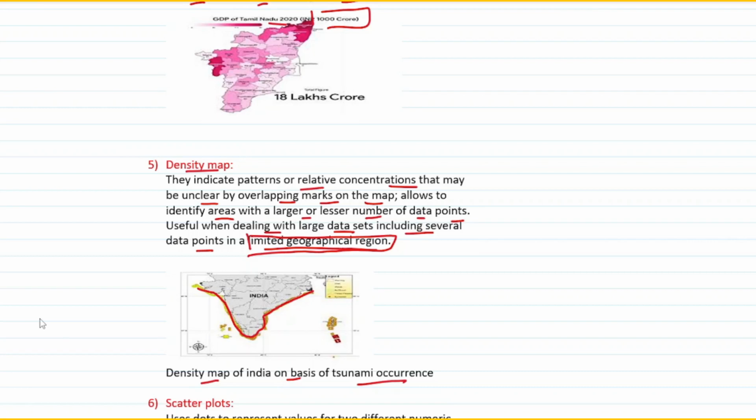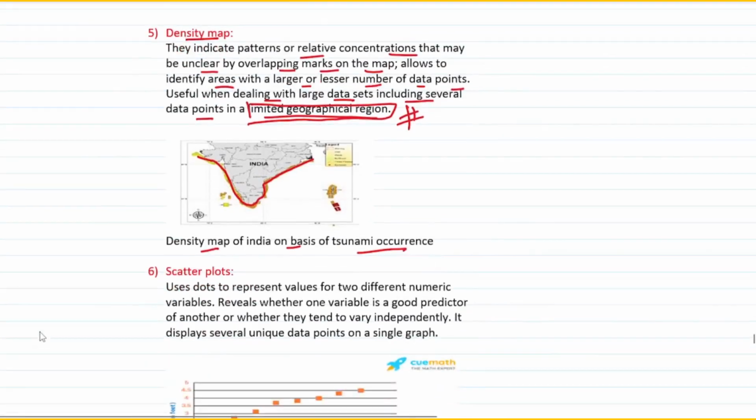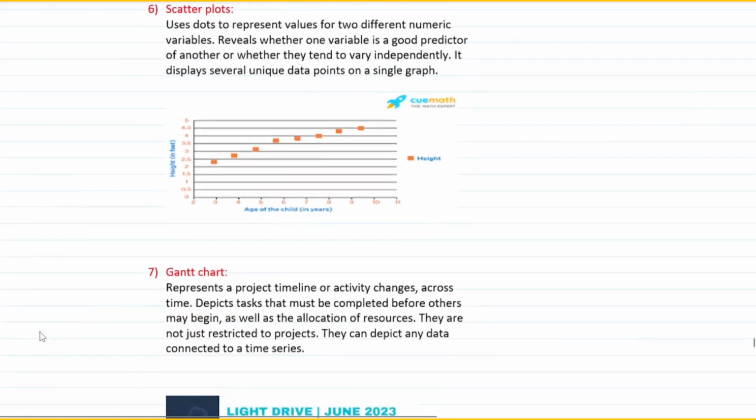So what does a density map do? They indicate the patterns or relative concentrations that may be unclear because of overlapping marks on the map, and allow you to identify areas with larger or lesser numbers of data points. They are useful when dealing with large data sets including several data points in a limited geographical region. This is the key point here. If you make a note of this, and that's been indicated in the point that you mentioned, that should cover most of the explanation.